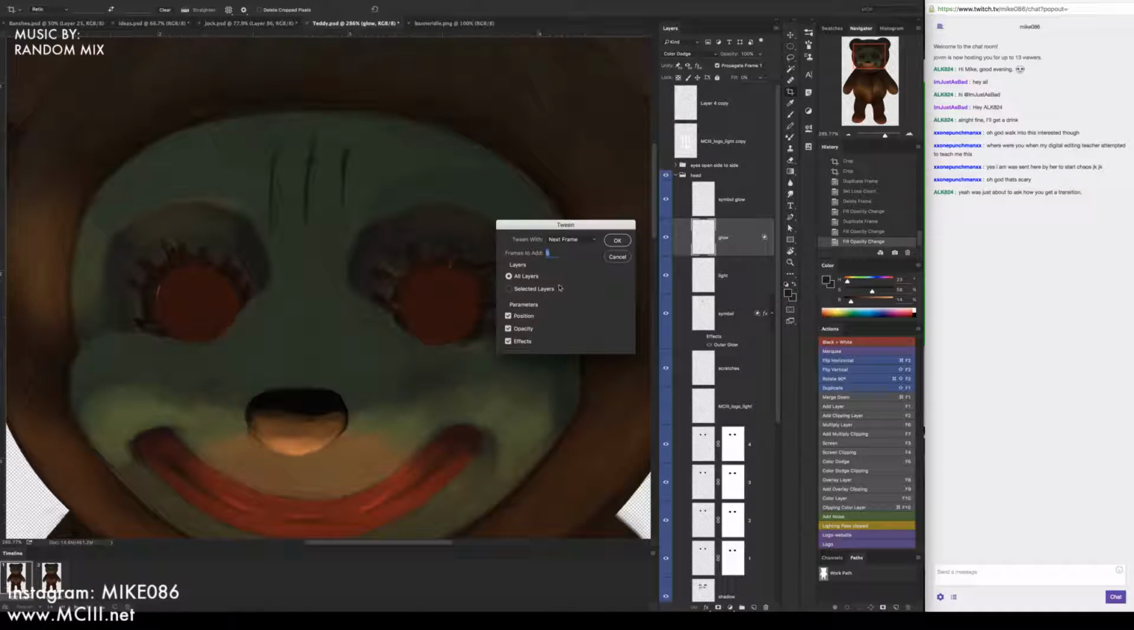Since I'm on frame 1, I definitely want it to be the next frame. It'll say add 5 frames. I could add 10 frames. I could add 12 frames. However many frames I want. Just for the fun of it, let's add 30 frames. Just to try it, right?